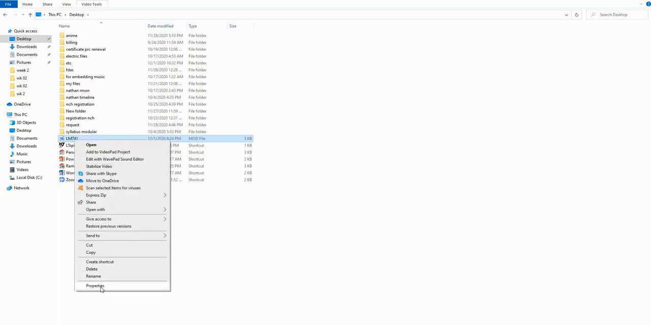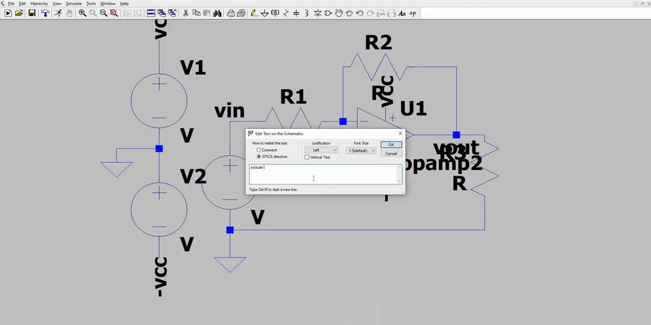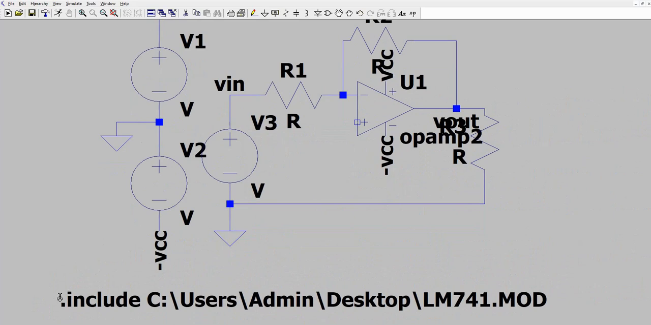Get the properties and its location. So just copy this location. So copy, then go back to your LTSpice, paste it, and include the file name, wherein the file name of which is lm741.model or MOD. Then you can just place it anywhere in your screen.